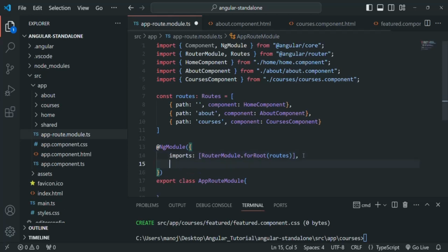And then let's also go ahead and add the exports array. And from here, we want to export this router module. So whatever routes we have defined, we have added it to this router module. Now we want to export it. So this is our app route module.